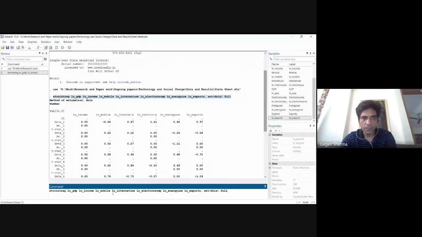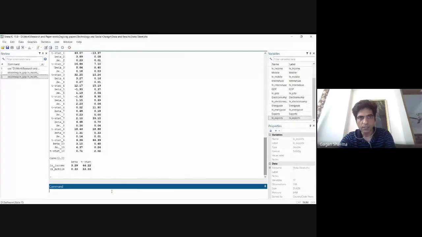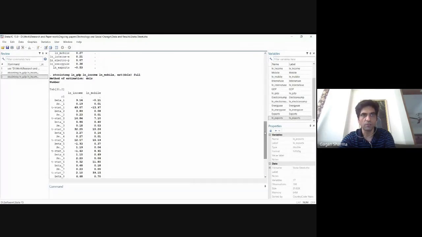I earlier put a lot of variables. Now I'm only putting a few variables to see results in a bit more clear manner. So I have put ln GDP, I have put ln income, and I have put ln mobile. Now let us see how to interpret those results.